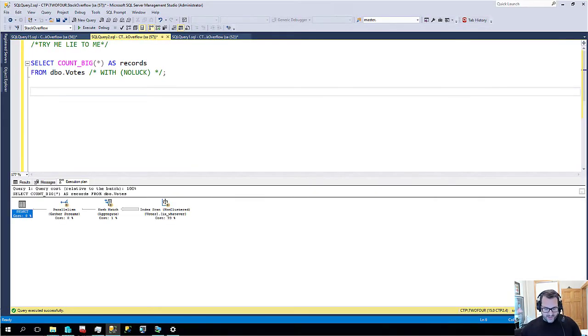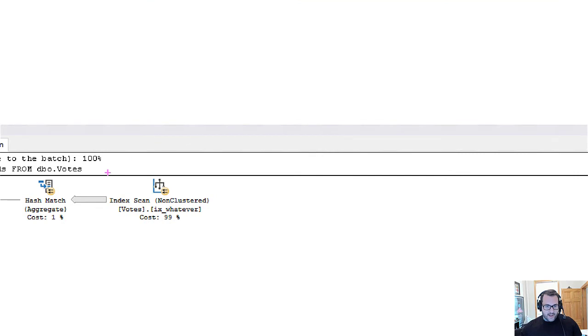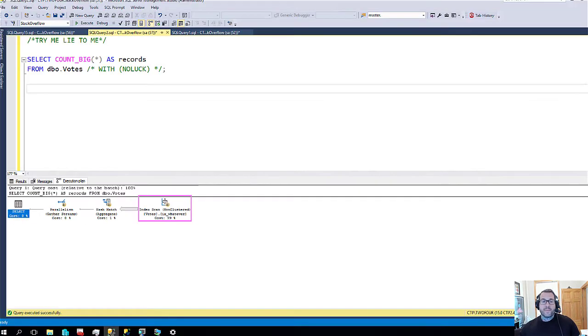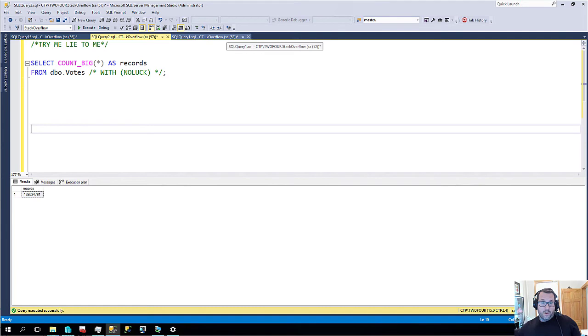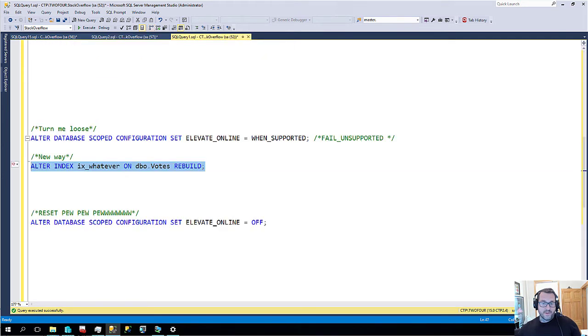Just so you can see, we did read from IX whatever in the query plan. So we were trying to read from the index that was being rebuilt. And if I just hit F5 on this, it will finish quickly. This finishes in under a second when it's not blocked. So now, let's go look at what happens when we set this database scoped configuration to when supported.